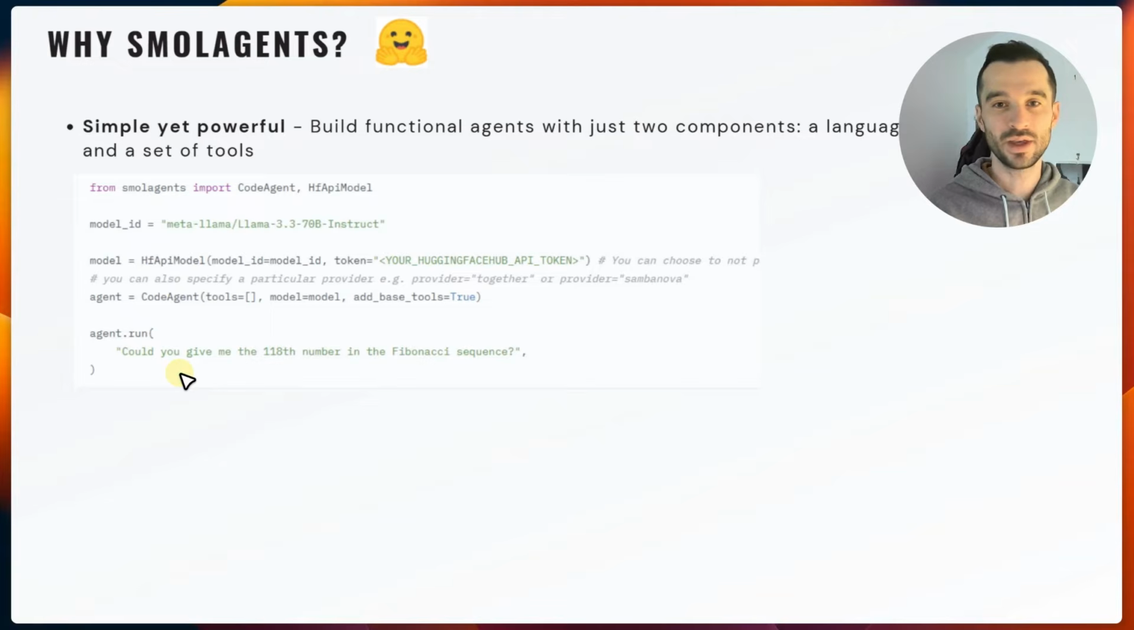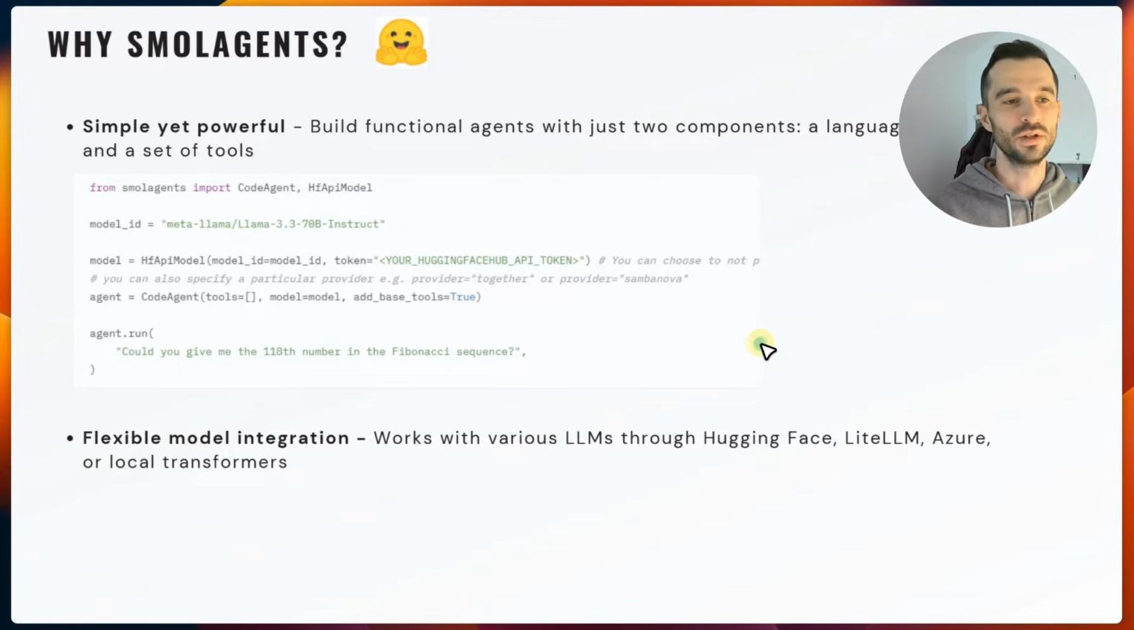This whole library contains only 1000 lines of code, and their goal was to keep it powerful, but also keep the abstraction at a very low level. Then we have flexible model integration. You can work with various LLM providers, for example, Hugging Face, LiteLLM, Azure, or local transformers. So Hugging Face, LiteLLM, Azure, these are all providers that host these different models for you, and they also give you a unified approach to use these different models.